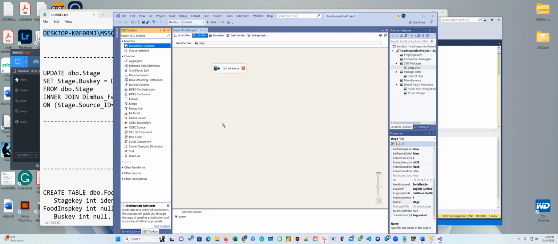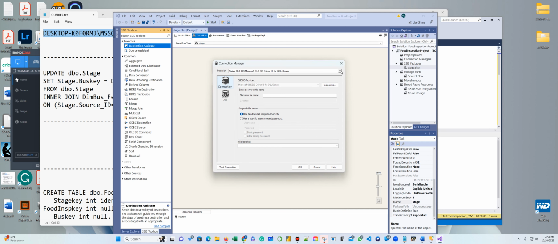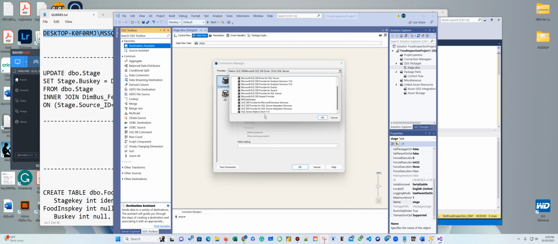Now the destination right here in the bottom. I'm going to connect to the server.